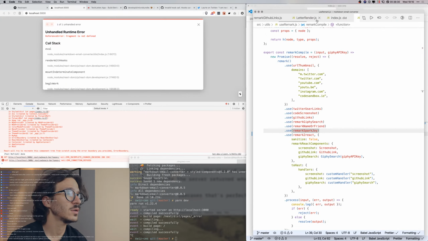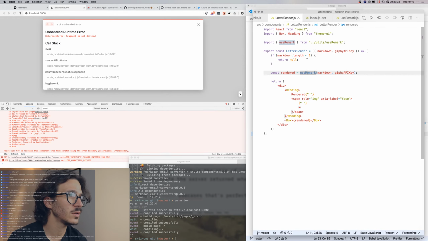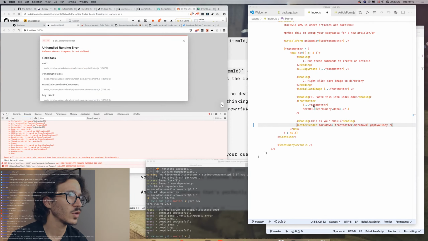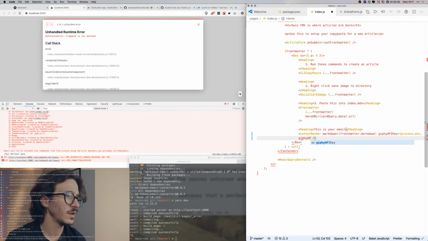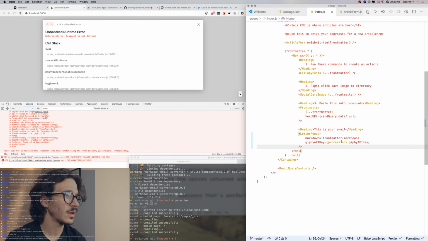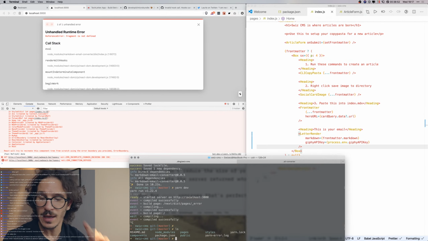Letter render, scroll, letter render. So we put that in as, now we can try putting it in as a process env. So we go process.env.giphy API key, and I'm going to file, and I'm hoping that this is magically going to work.